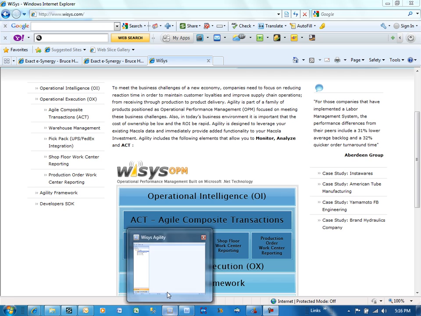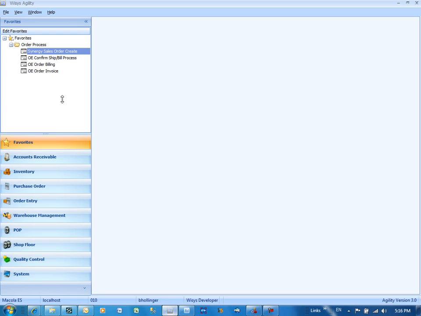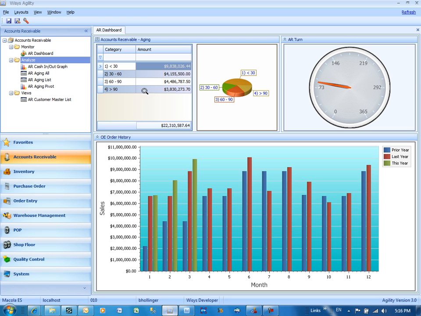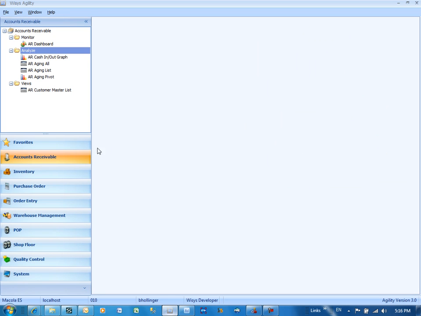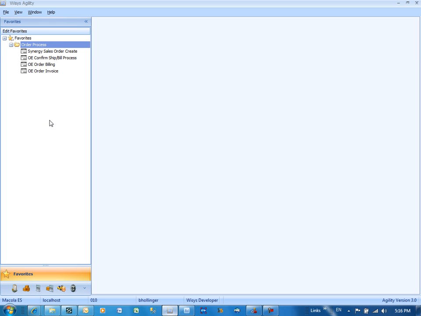To do that, I'm going to go to Agility, and Agility comes with a lot of business intelligence capability, things like the ability to do dashboards and drill into data. But what I want to do is act on that data. One, I want to hide all this away because we're not going to be working on that. And what I've done is I've created a favorites list, and my favorites list includes bringing up a group of Synergy sales orders, and then I want to be able to confirm ship them.